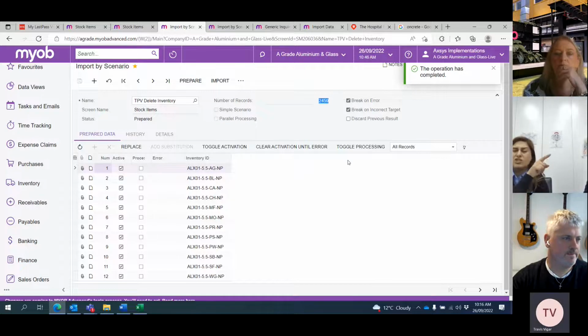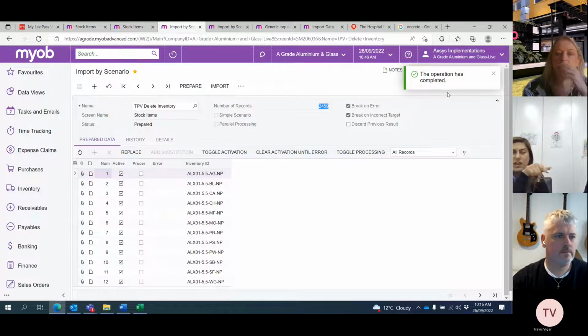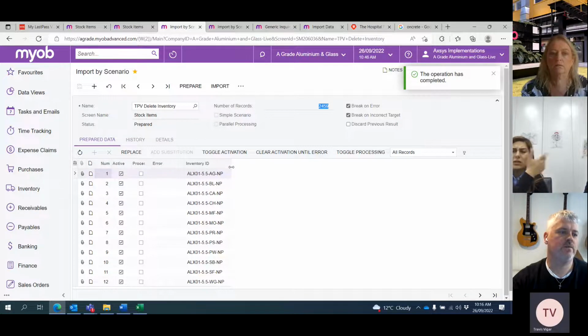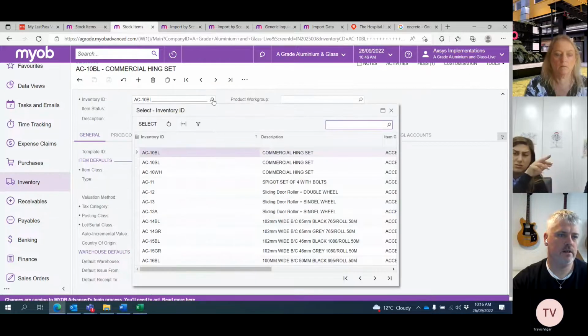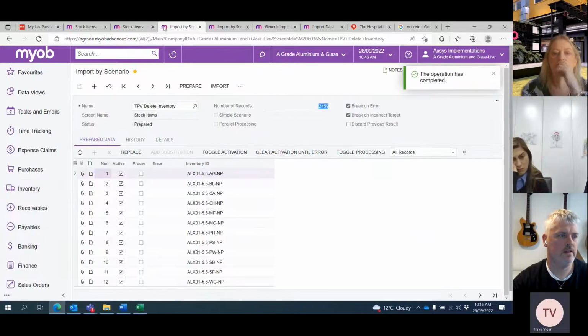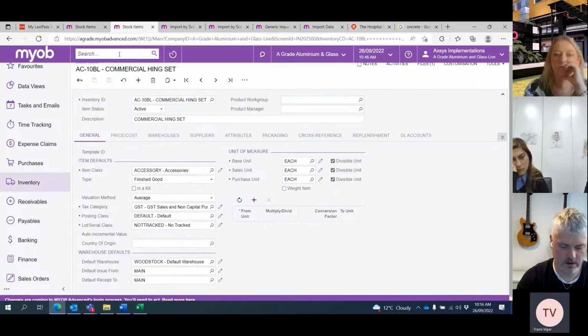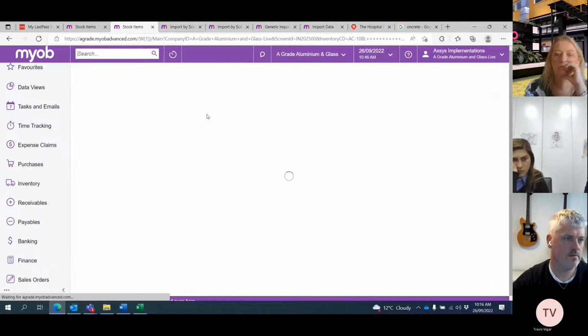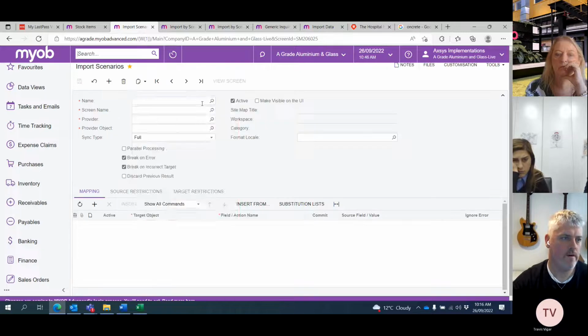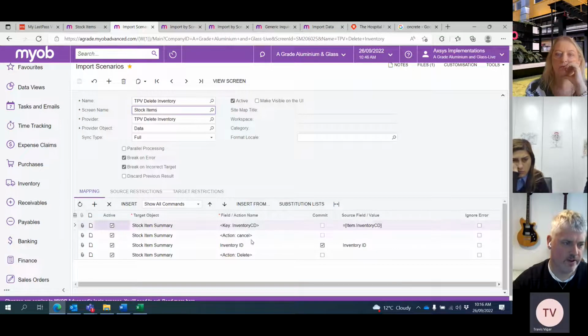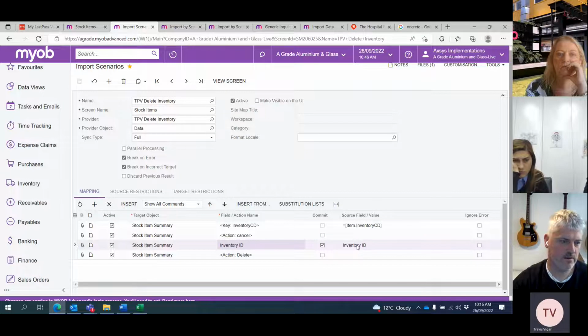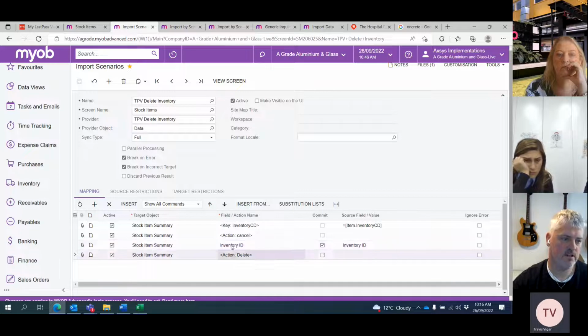So these ones. What did you just do? You just put attribute greater than delete? Is that what it is? Action equals delete. Yeah. So what it's going to do, I'll just bring up the actual scenario again. Import scenarios. So all that it's doing is bringing up the inventory ID that's inside the file that we've got, and then going action delete, and then moving on to the next one, action delete.